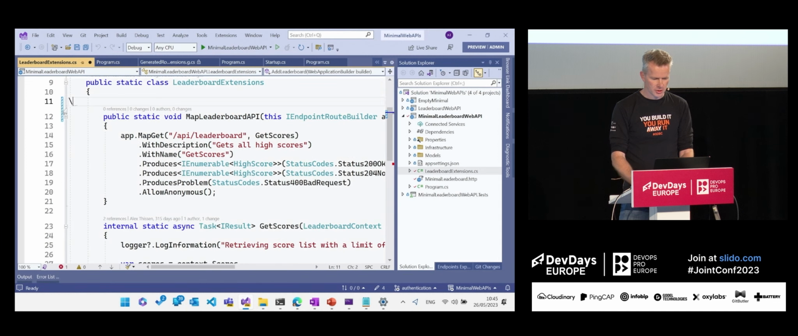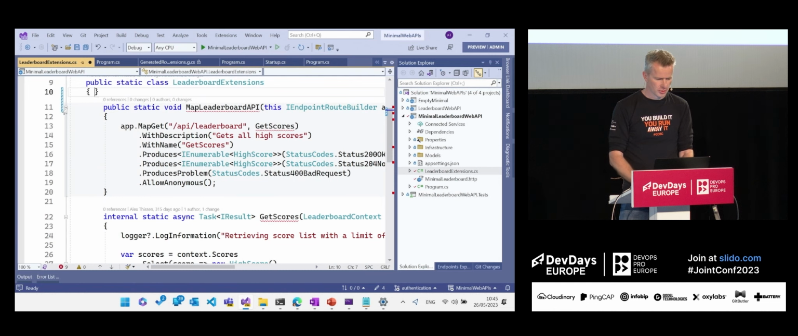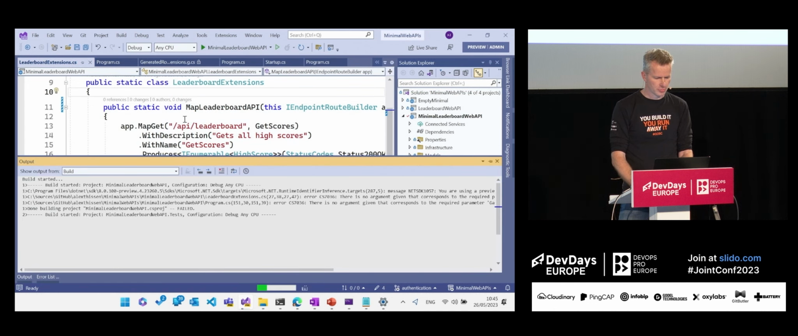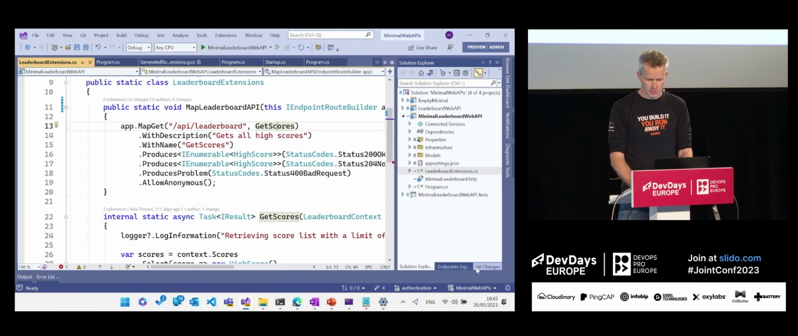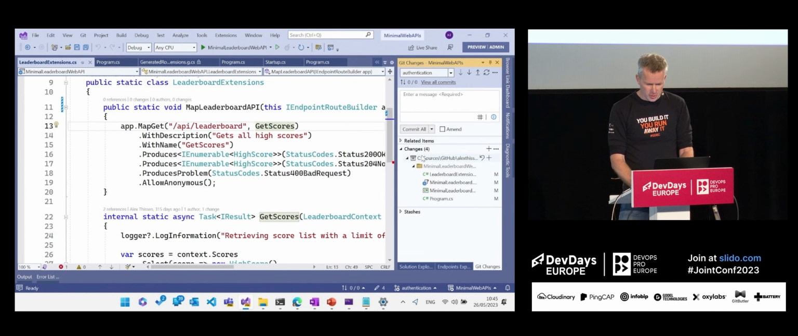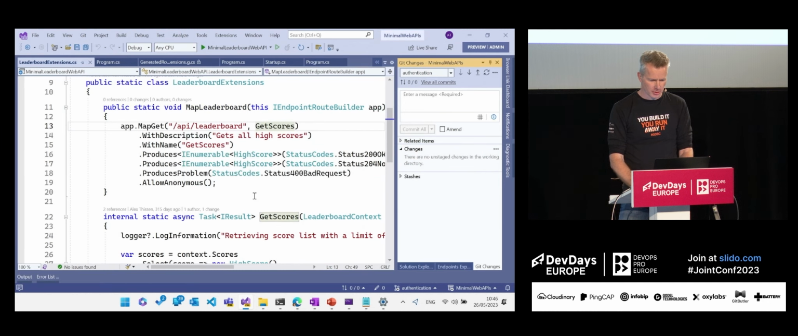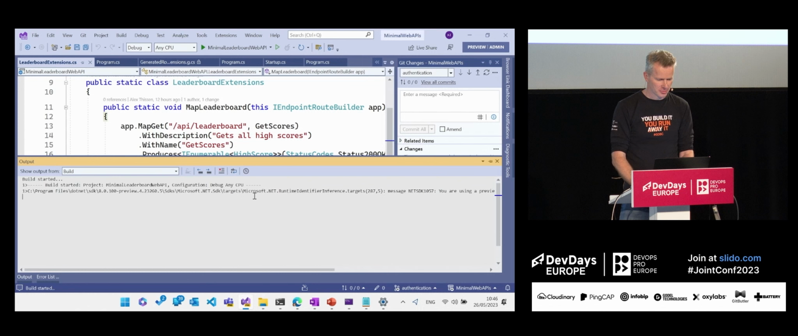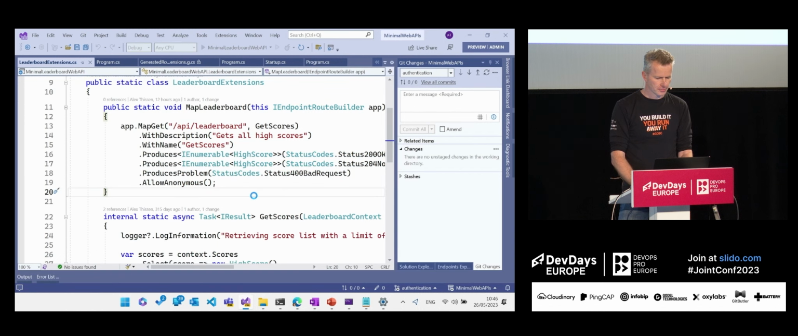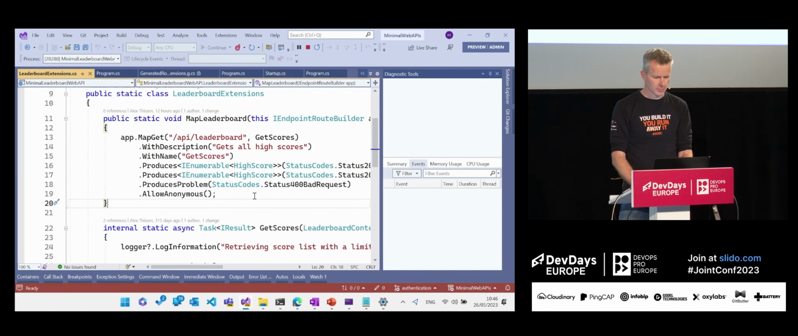This is the only thing I changed this morning, so let's try that again. Alright. This might be the point where we're reverting. Undo changes. Yes. Alright, let's try that again. Much better.